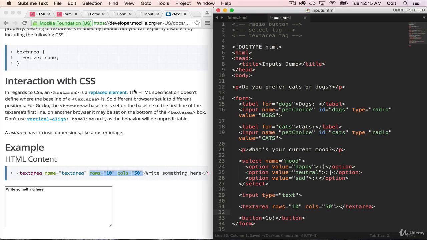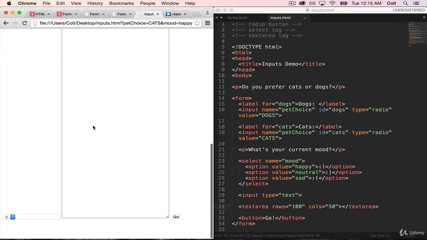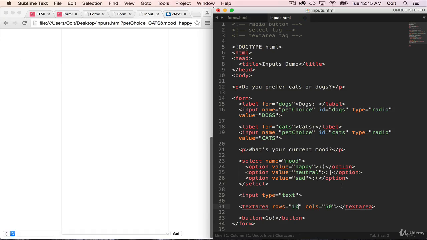Let me show you that here. Let's start with 10 rows and 50 columns. You can see that my text area expanded in both directions, but it definitely got wider. Let's say I now want 100 rows. You can see it gets a lot longer. So basically, we can specify how many rows and how many columns to change the dimensions of our text area. Let's go back to a smaller one. Let's do 10 by 10.